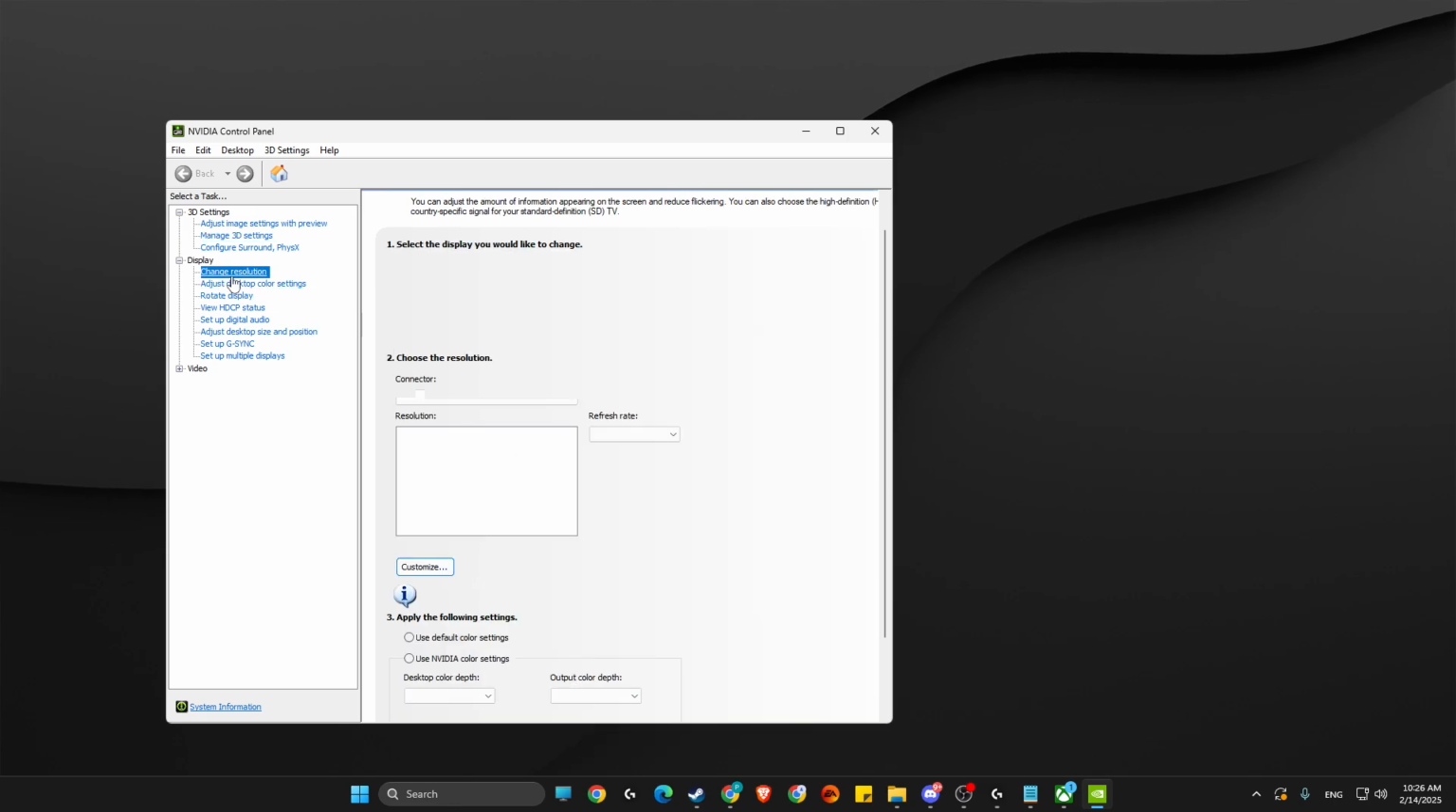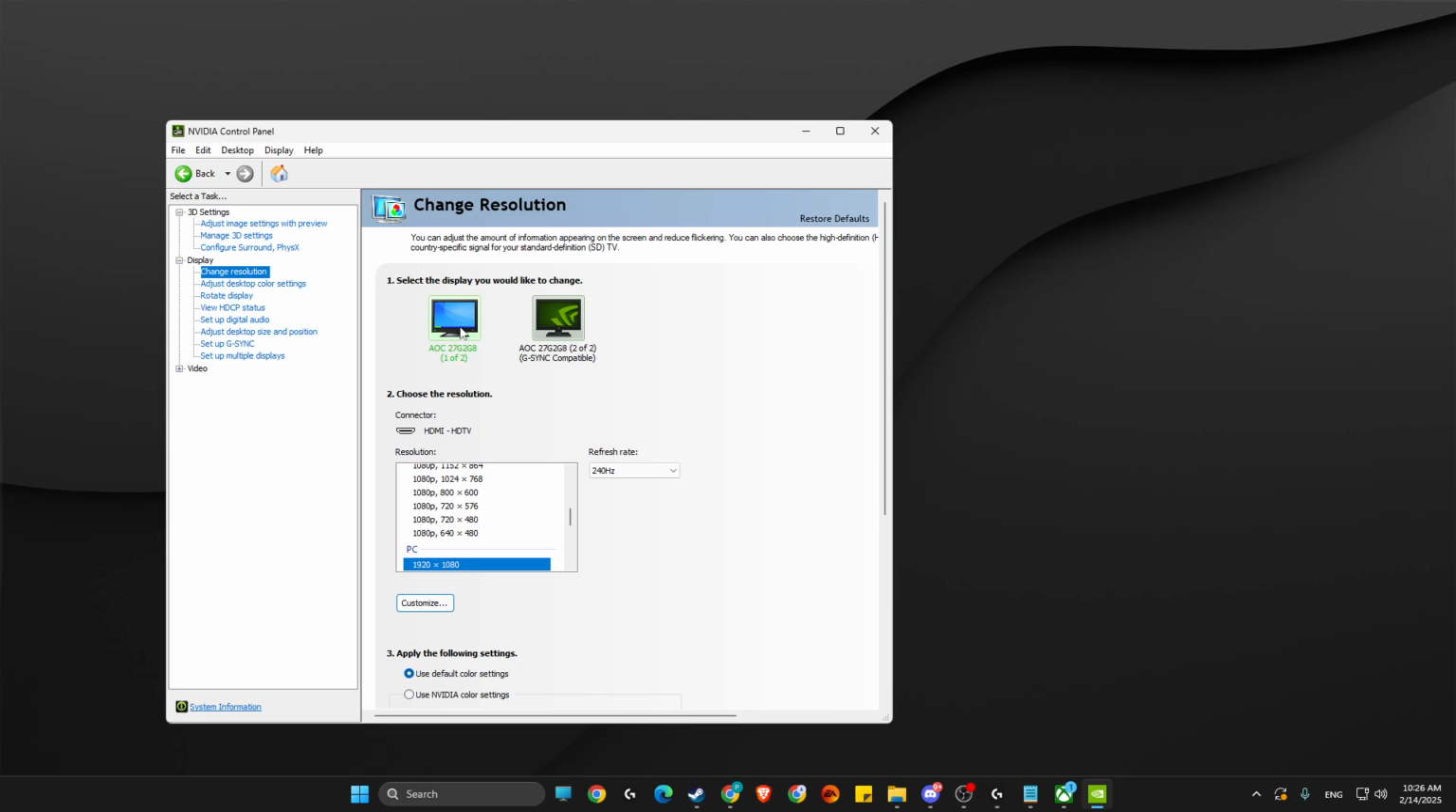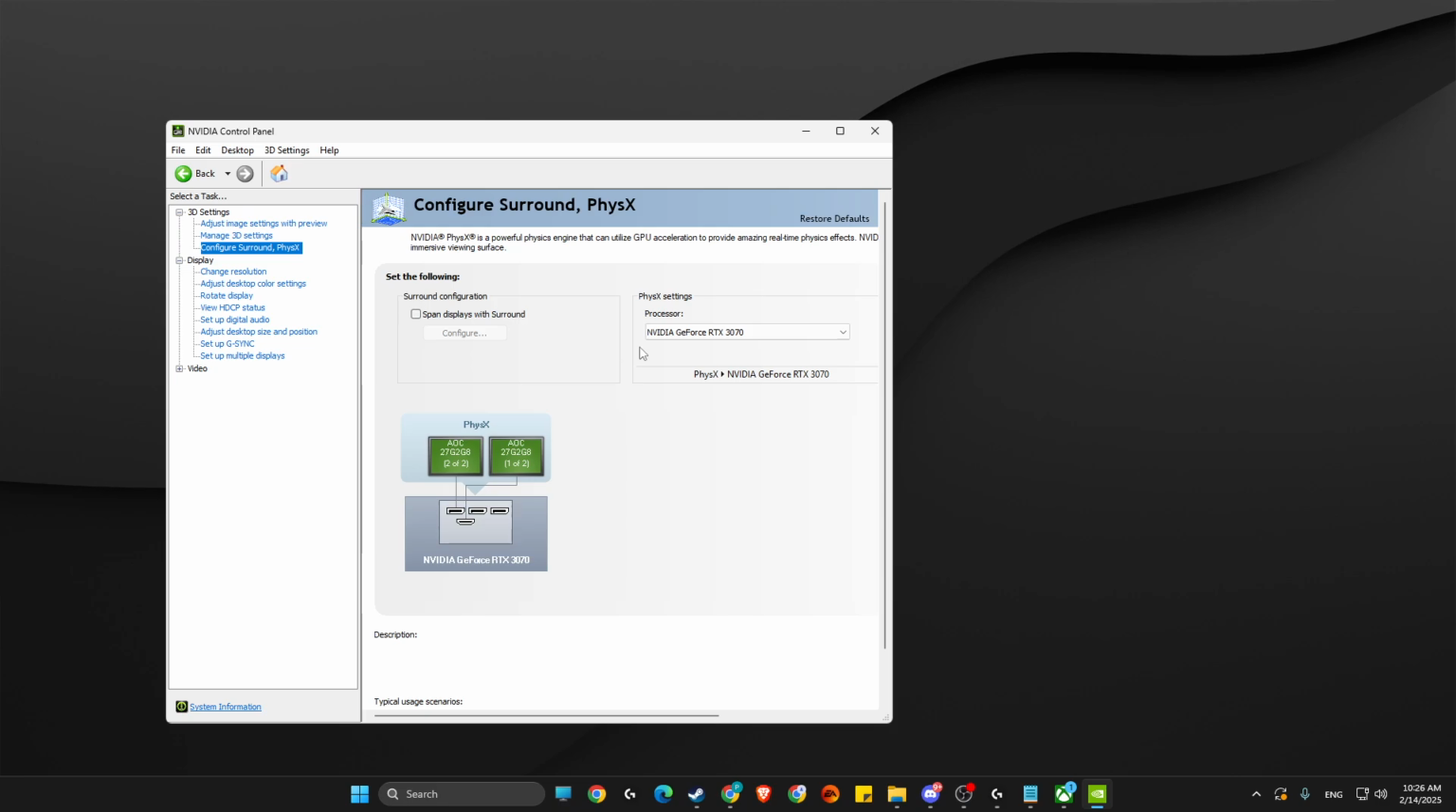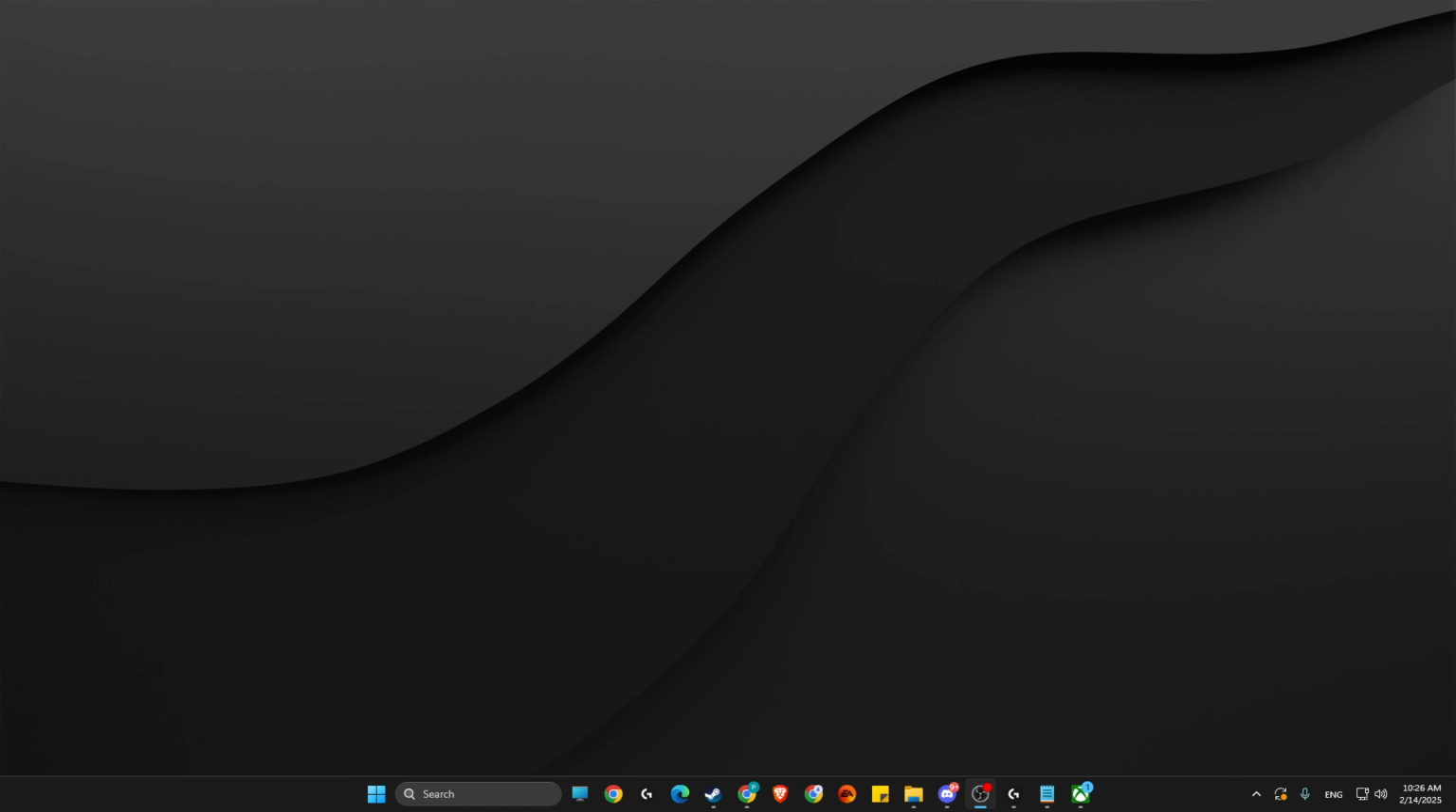Then go to change resolution, make sure your right monitor is selected and your native resolution is selected as well. Also your maximum refresh rate selected in hertz on this list here. Go to configure Surround, PhysX. Under the processor should be your dedicated GPU as well. And then apply the changes and you can close this window.